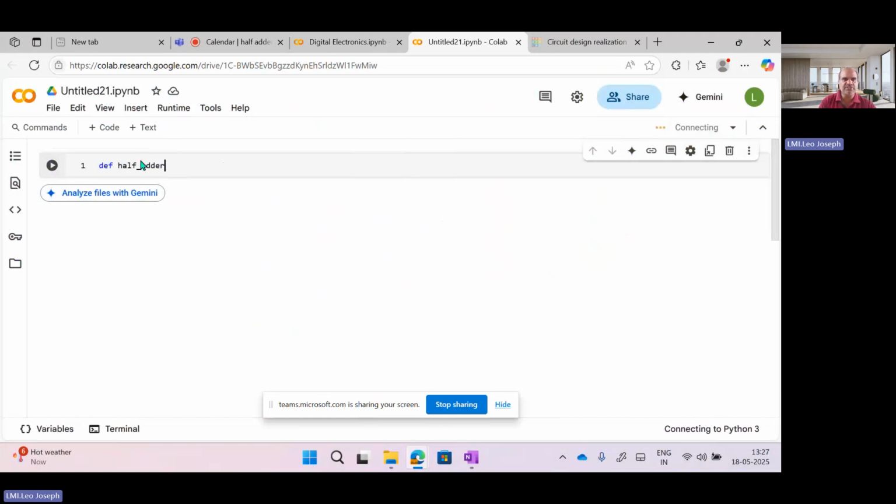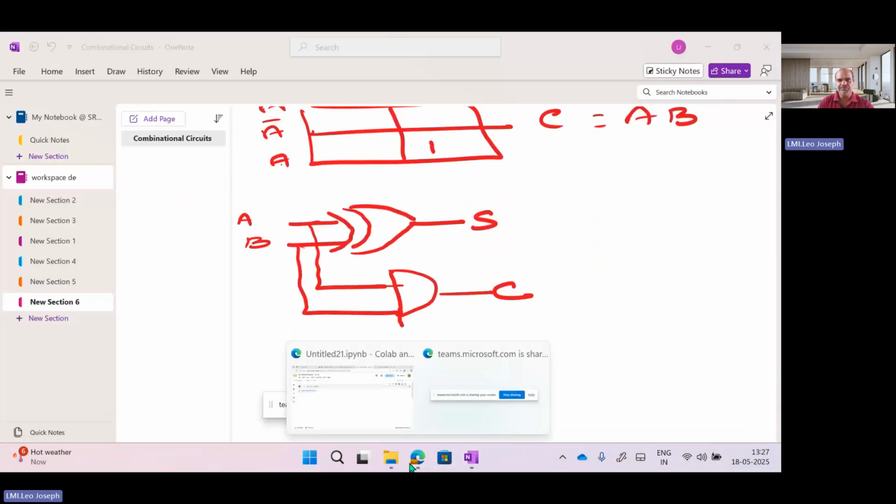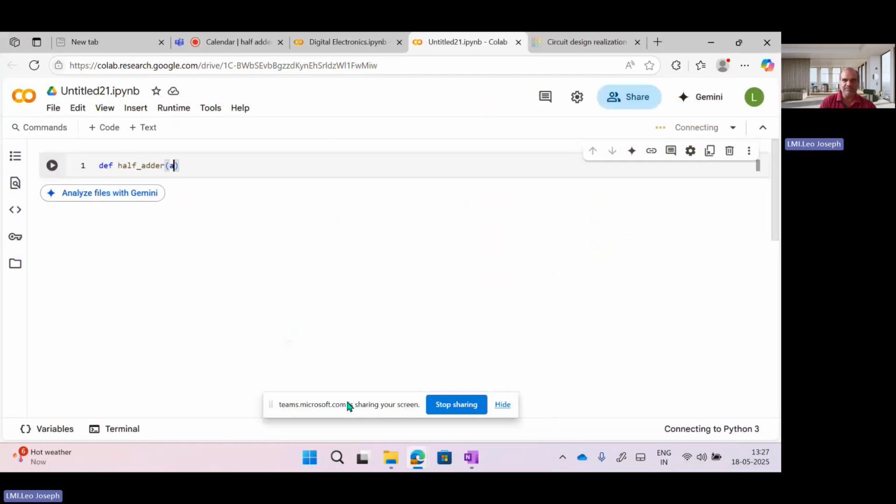So this is user defined. How many inputs are we having? Two inputs. One is A and another one is B. So I write A comma B. And then I have to put a colon. This is the basic scratch I am doing.